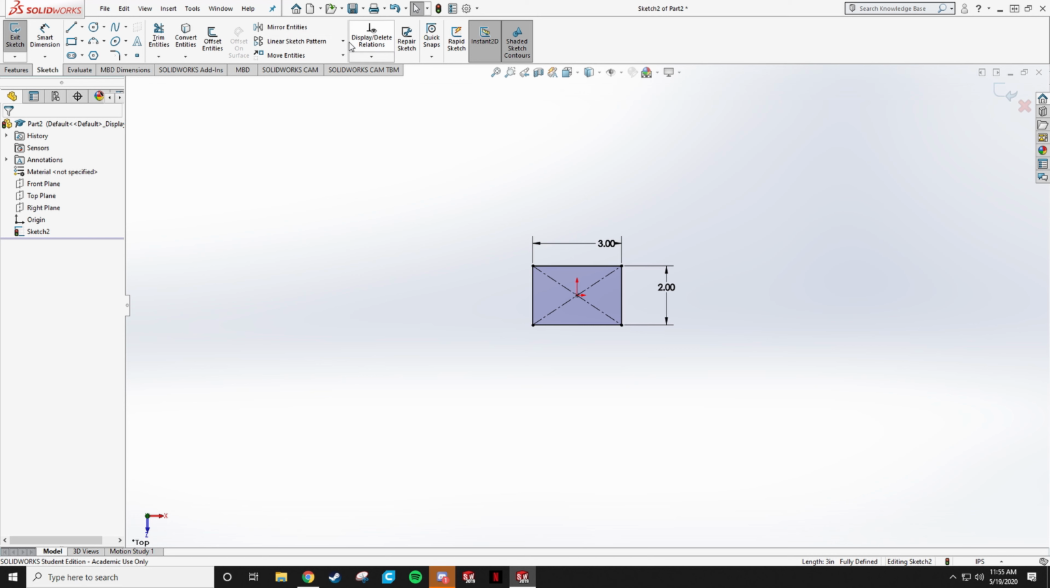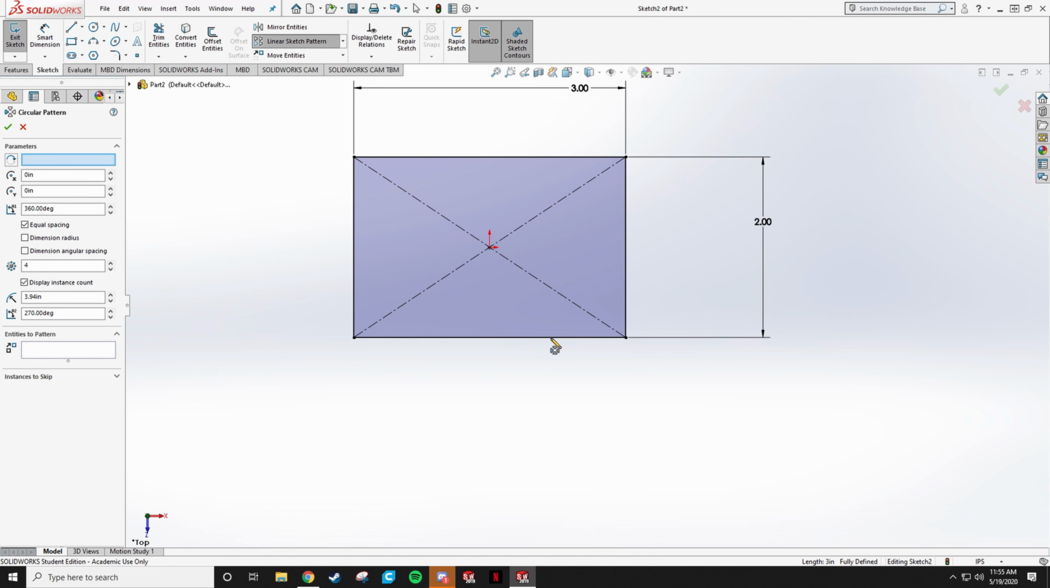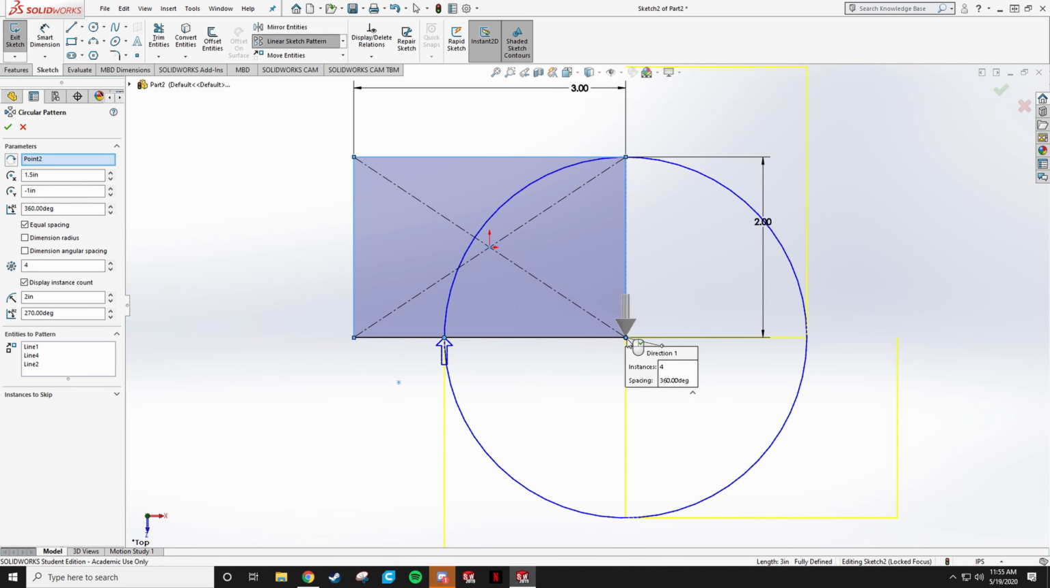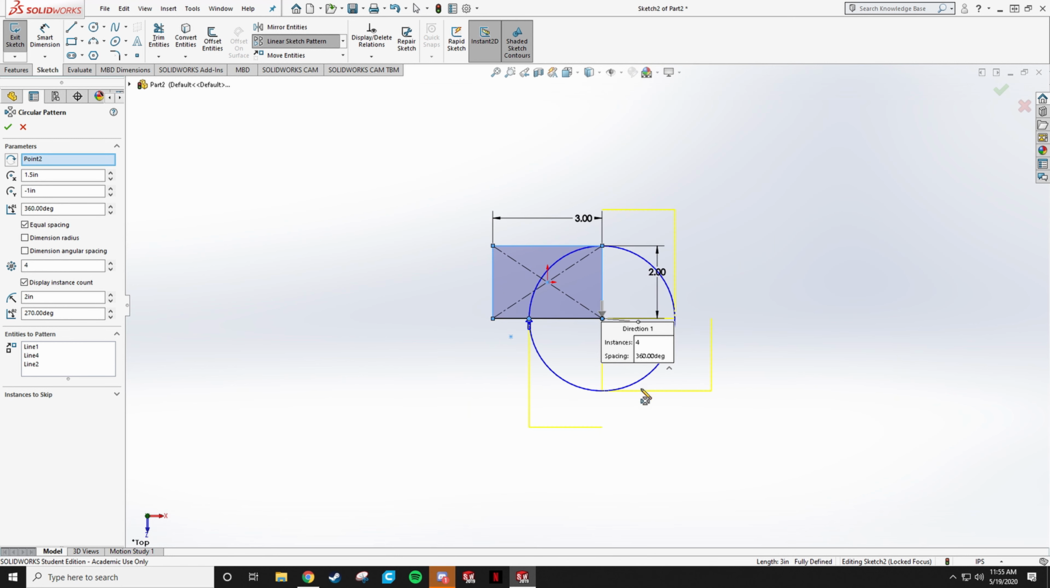Move entities, linear patterns. So if I just like wanted to do a pattern, we're going to do a circular pattern. So parameters, we're just going to select this edge, and then entities to 0.1. There we go. So now we can get that triangle to repeat itself around that point.